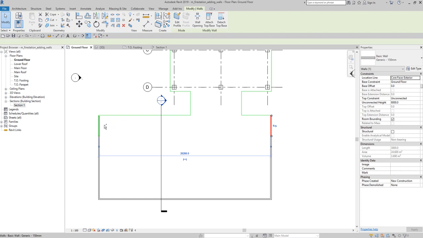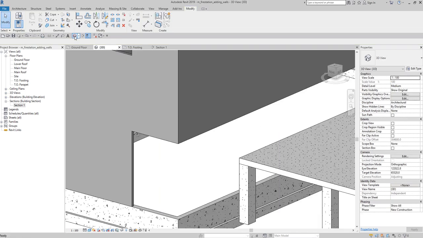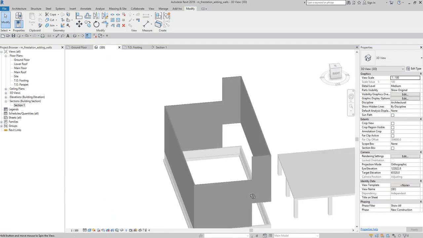As you can see, these two walls are now selected. From the base constraint, I'm going to change it from ground floor to main floor. So I'm going to raise that also, just like the horizontal wall that we had a while ago. Now you can't see that because it's already moved to the main floor. If I go to the 3D view, this is how it looks.